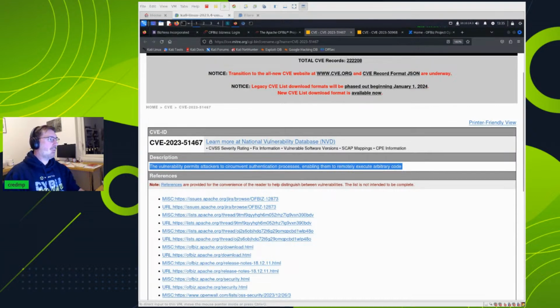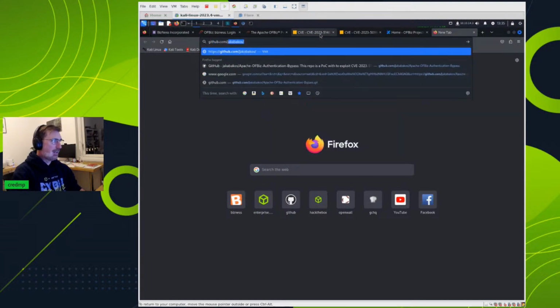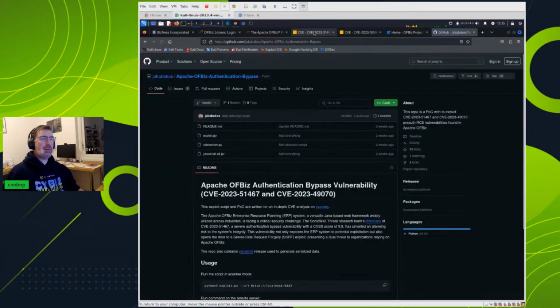So one of the better, or I think better, implementations of this CVE is by Yakaba, indeed, the Apache OFBiz authentication bypass. It was done 2 weeks ago, so I'm thinking this person is part of the Hack The Box group.